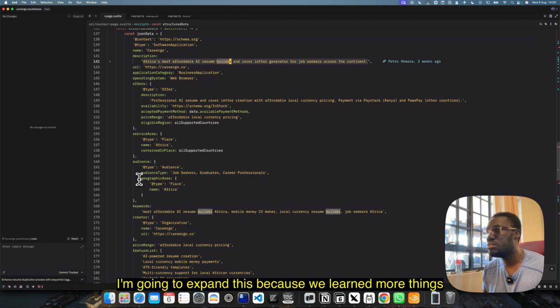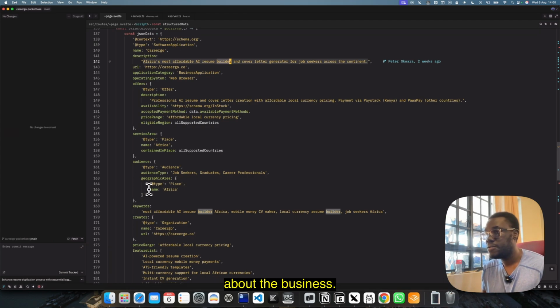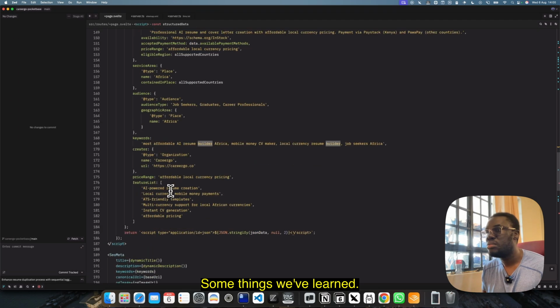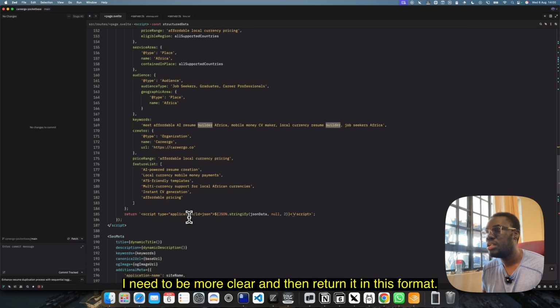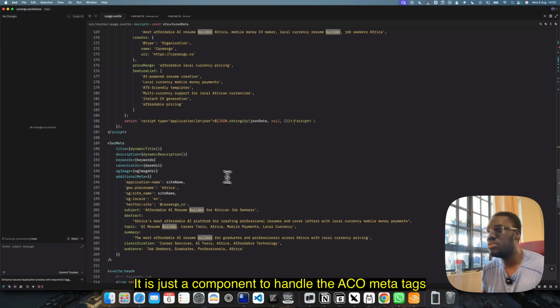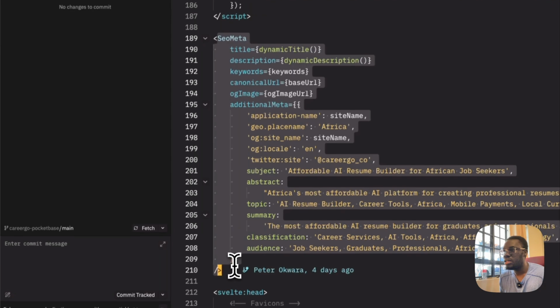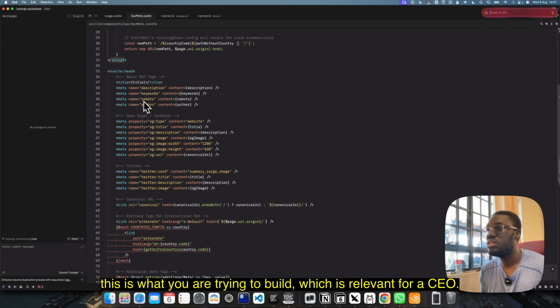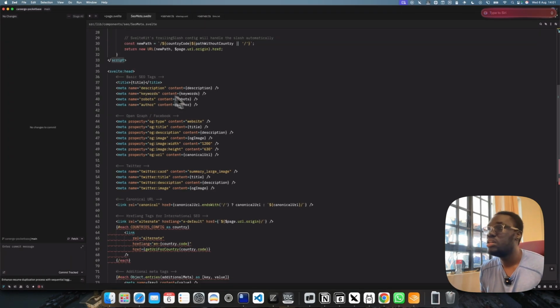I'm going to expand this because we learned more things about the business. Keywords. Some things you've learned: price range, feature list. It needs to be more clear, and then return it in this format. This is just a component to handle the SEO meta tags, and we are passing all this information there. This is what you're trying to build, which is relevant for SEO.